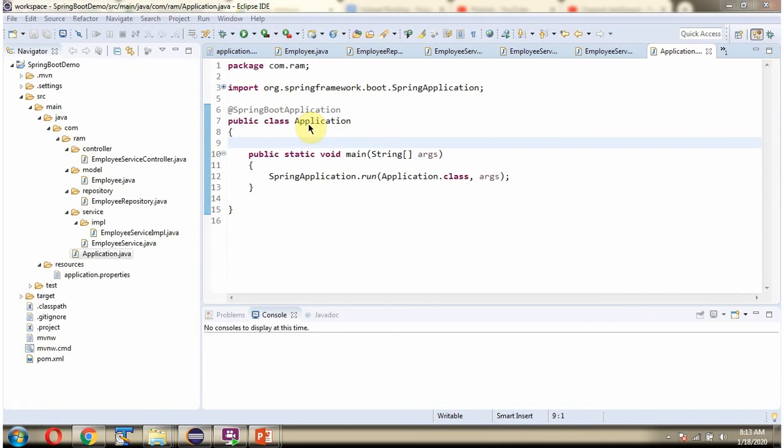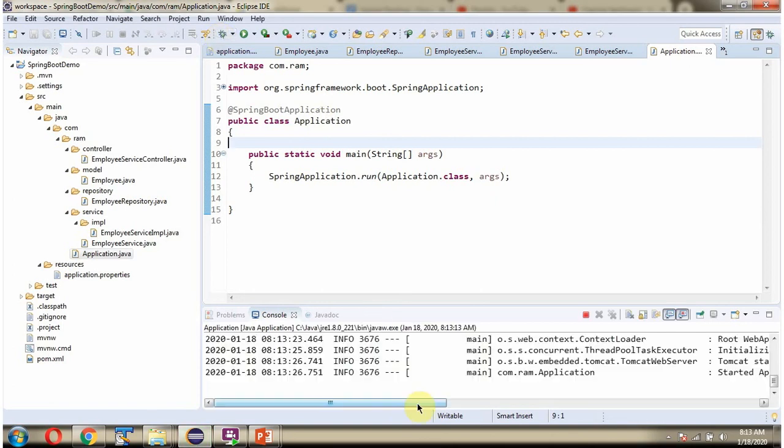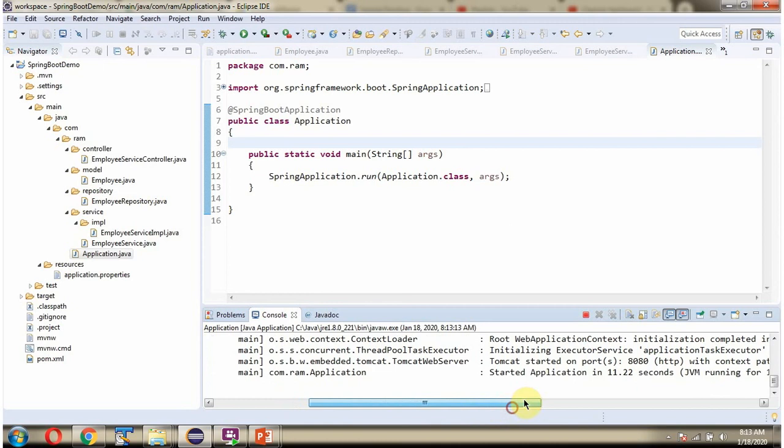Here I have defined the class Application, which is Spring Boot application. I am starting the Spring Boot application in debug mode. Spring Boot application is started on 8080 port.